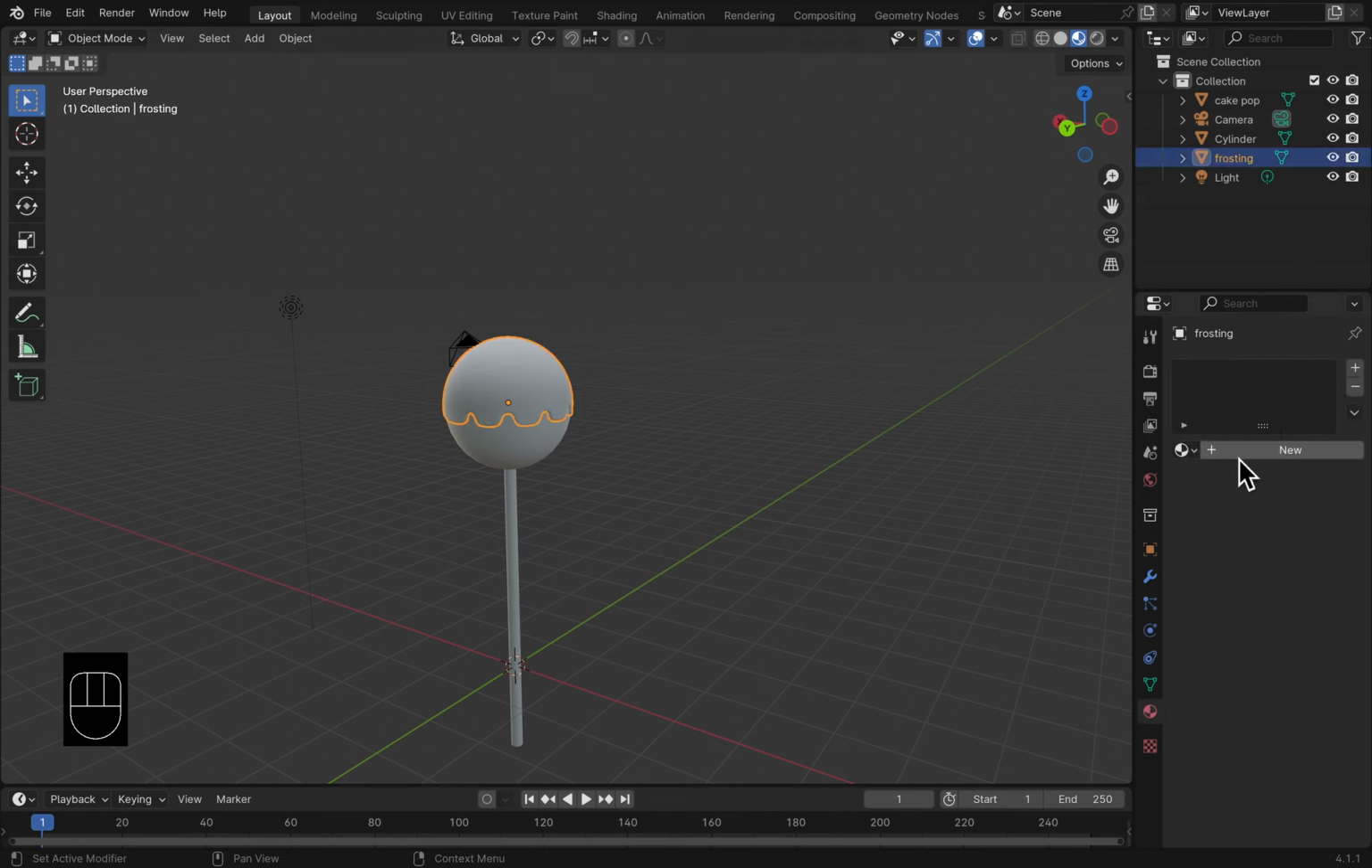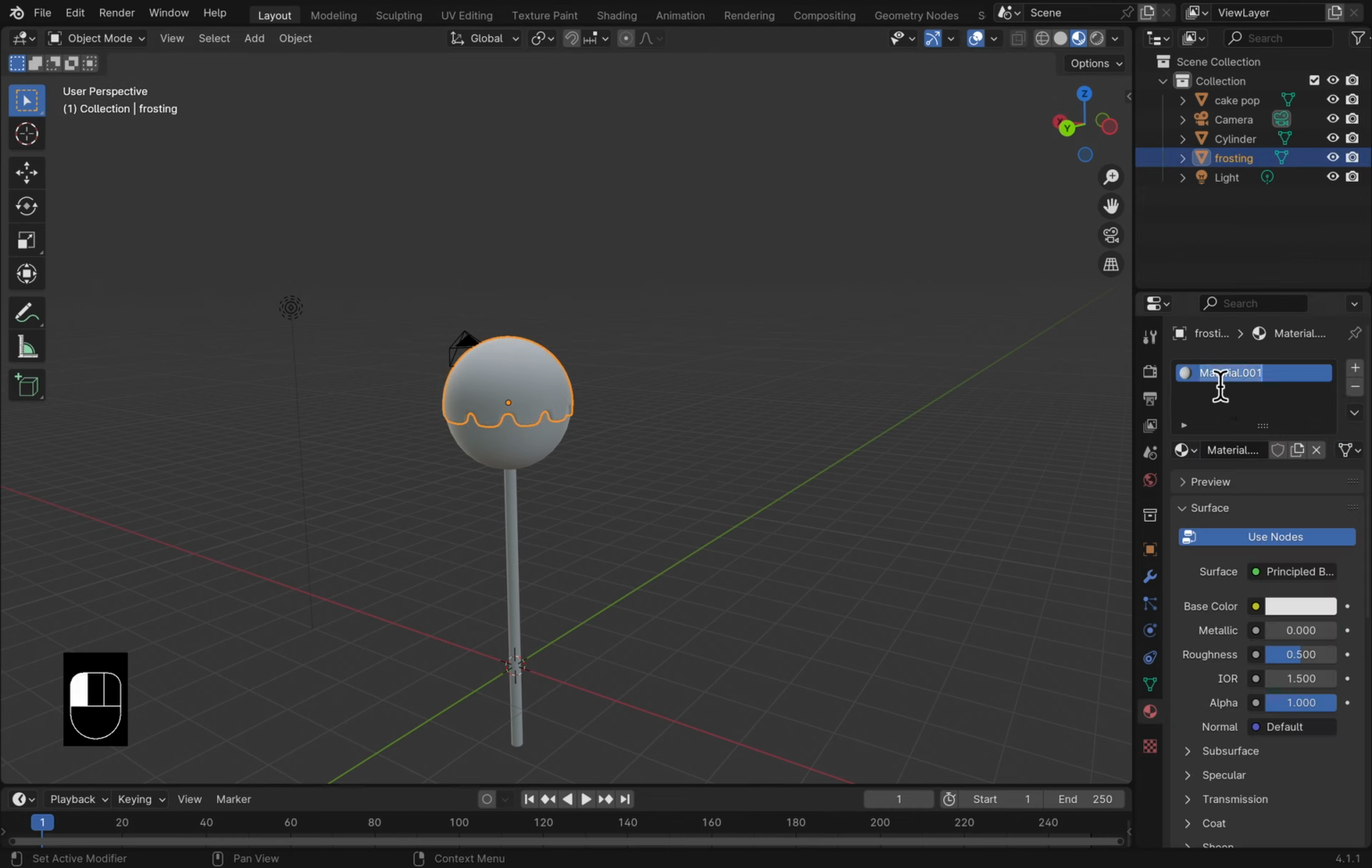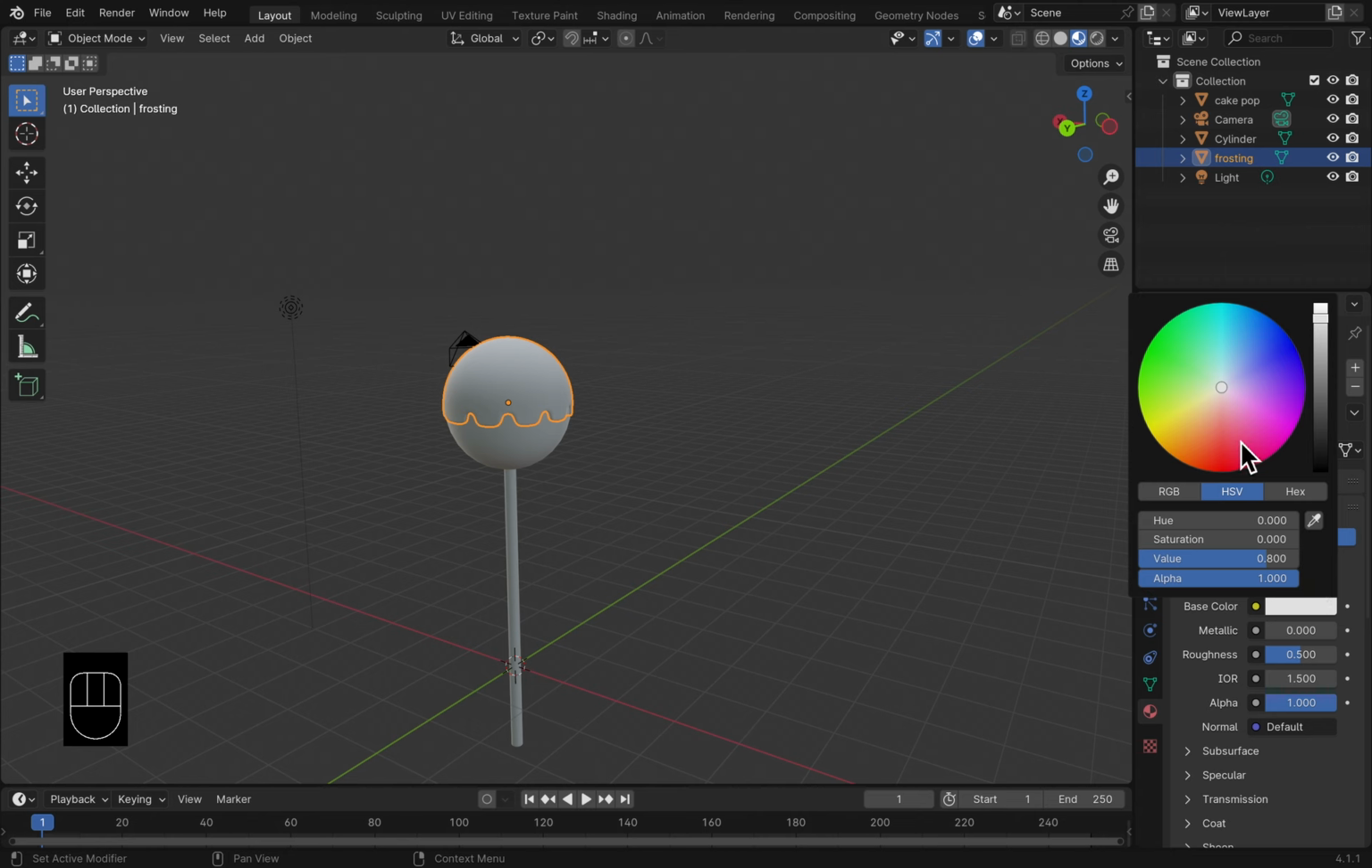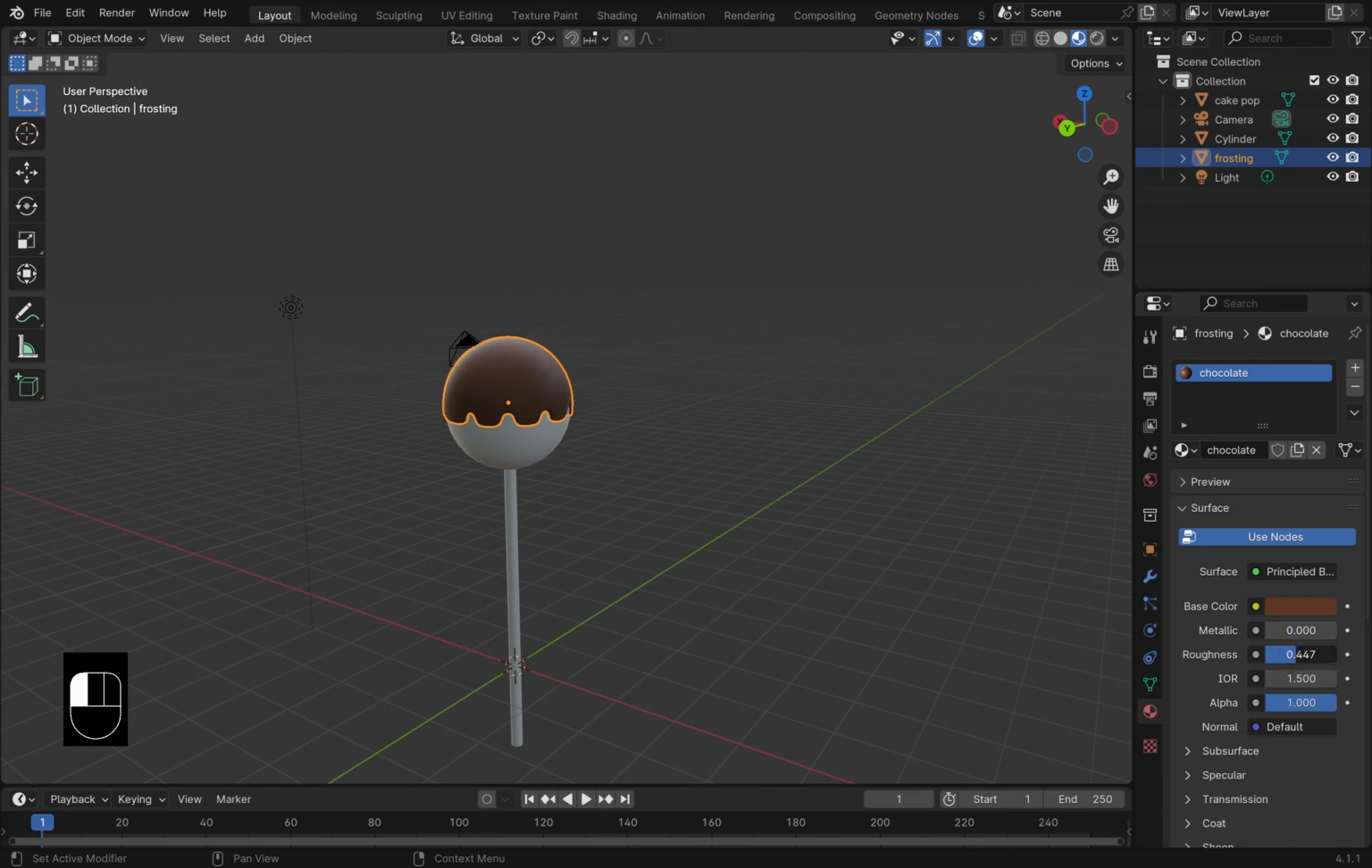Now I'm going to go into the materials mode and I'm going to make this like a chocolate frosting. So to do that, I changed the base color to brown and I turned the roughness down all the way so the chocolate is very shiny. Not all the way, but most of the way.